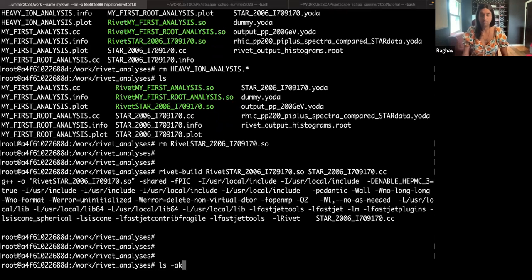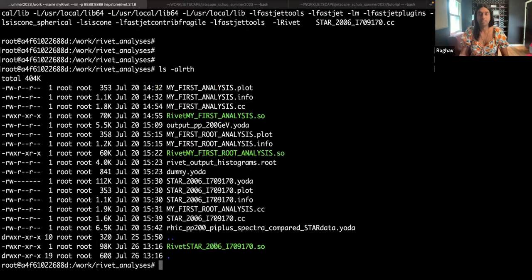So we have now built this analysis. And what we are going to do now is make the plots. We are going to use this Yoda file and create the plots from within Rivet. And the way you do that is you do rivet-make-html. And I want to show the Monte Carlo statistical uncertainty, right? So that's this flag. And then I can do -o plots. That's the name of the output directory that is going to create the plots.